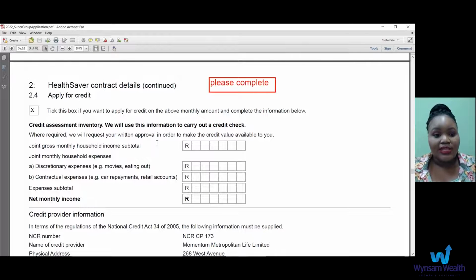Section 2.4, that's for an application for credit on your health saver. So this is subject to credit assessment. What is the use of a health saver credit facility? It's for if, for example, you contribute 1,000 Rand towards your health saver in a month. However, every month is different. So perhaps this month you needed more than 1,000 Rand for day-to-day benefits. So what Momentum have done is, with the health saver credit facility, you can get 10 months' premiums loaded upfront into your health saver for your use.